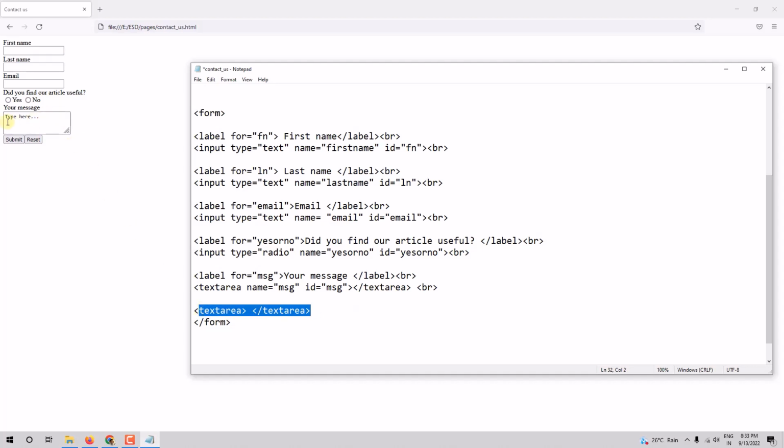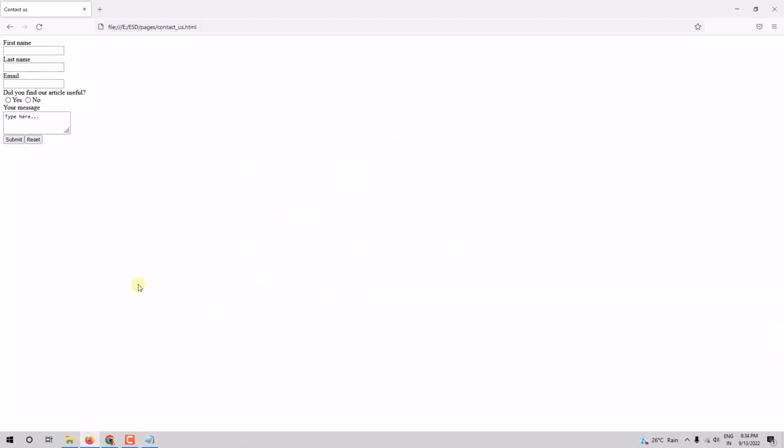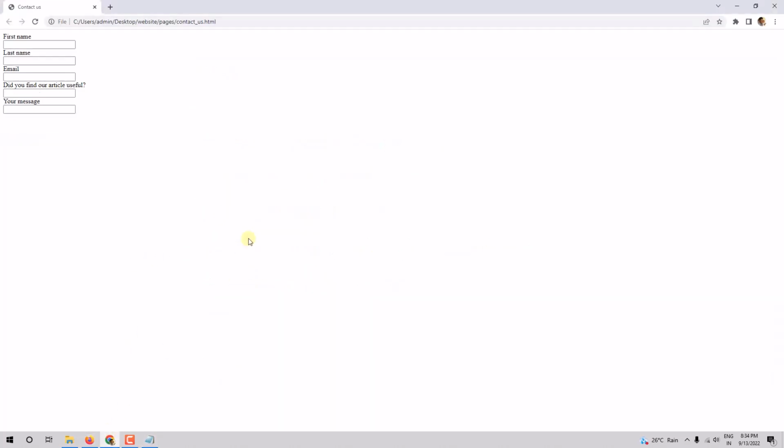Now this will get you this box. But then we need to add attributes, correct? So what attributes? Name and ID, or a name, for and ID. ID and for should be the same, and name is to recognize the textarea. So when you add those two, it looks like this. Now let me save it and refresh my page.